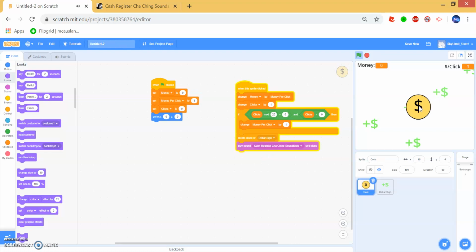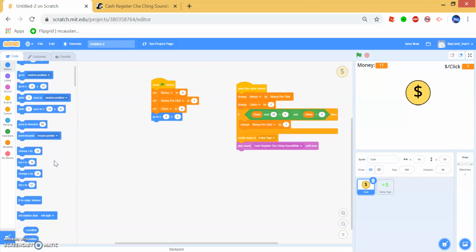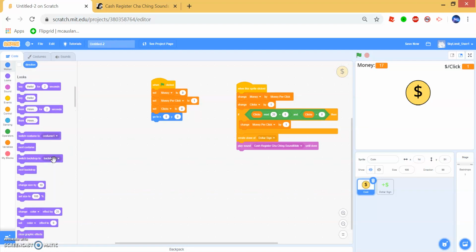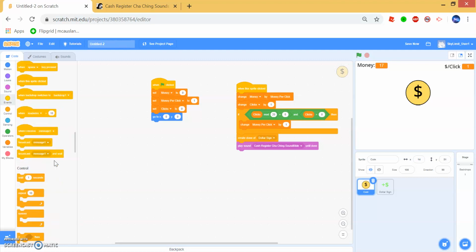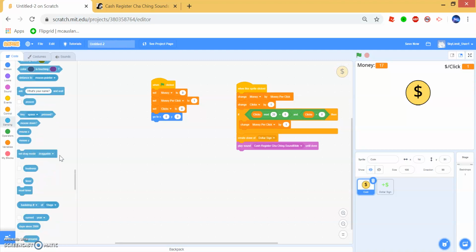So if you click multiple times, go like that. You can see when I clicked it, I was actually able to drag the coin around. To stop that from happening, you can go to Motion. Let me find it real quick. Oh yeah, here, set drag mode to, so it's in Sensing. We want to make sure the drag mode is not draggable, so we don't want our users dragging around the coin.